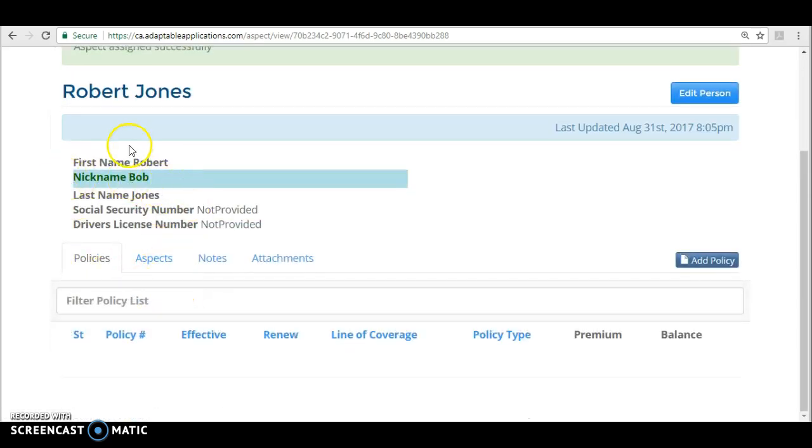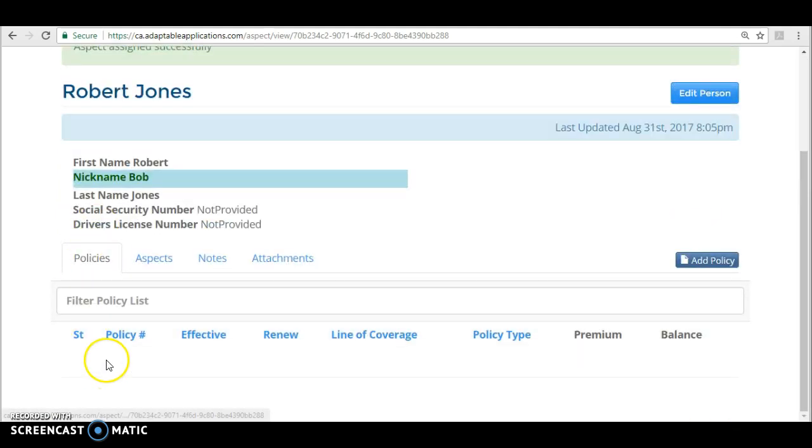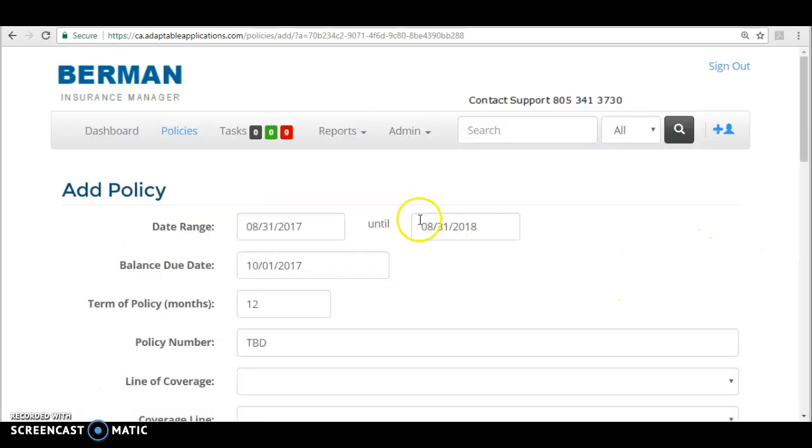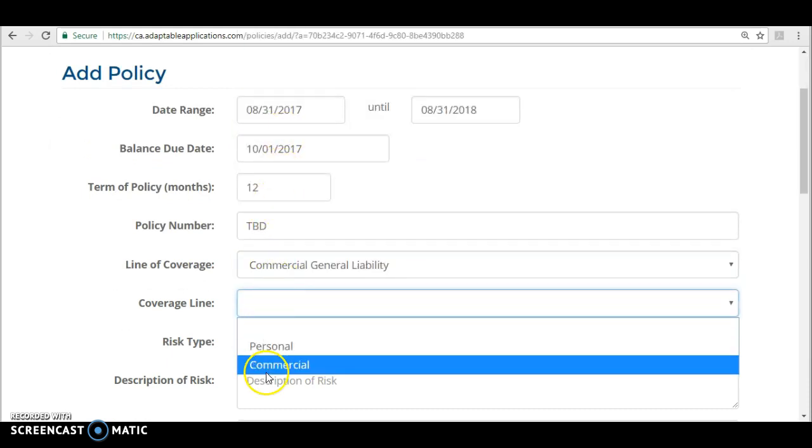Everything you need to gather up info for a homeowner's quote, an auto quote, any kind of business quote. We'll get into that in a minute. So now we built the household. We got Robert Jones. We got all the things that he's associated with. So now we're ready to add a policy. So I'm going to jump right over here and hit Add Policy. He's going to tell us what the effective and renewal date is. He's going to tell us what kind of insurance he's looking for.